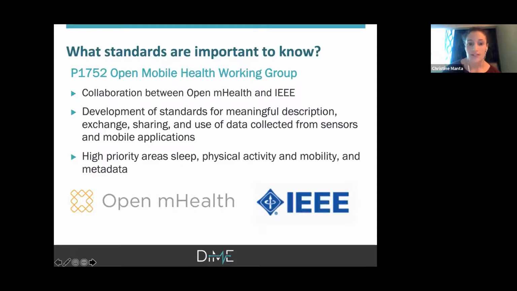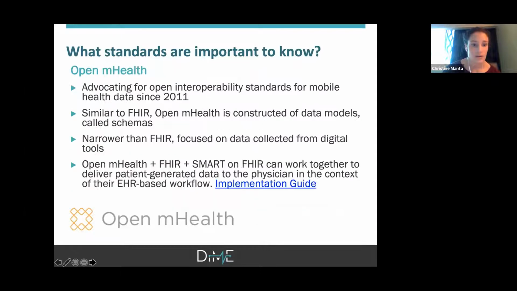And then lastly, I just want to highlight Open mHealth, a little bit more background on the group. So they've been around since 2011. And I think there's a lot of questions out there about how does Open mHealth, FHIR, and Smart on FHIR all work together? Which one should be used? And the answer there is that all 3 can be used together and probably should be used together to deliver the data that's patient generated from sensors and get it into a physician workflow within their EHR. And HL7 put together an implementation guide of how this should be accomplished, which we can definitely dive into more in the Q&A section.